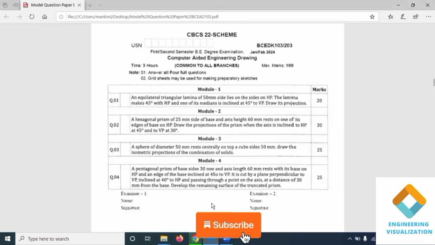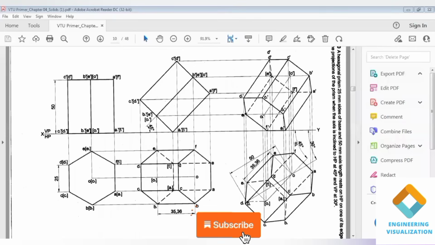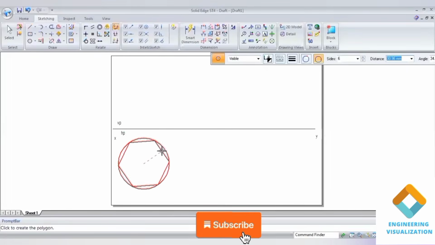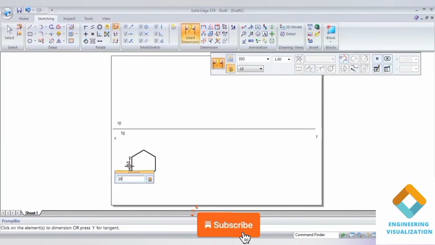Okay, now the same problem I'll take from the solution book like this. Okay, like this we need to construct in the solid software. Okay, why I'm completing this problem in solid software means, 80% of your marks is there in the solid software, that's why I'm not doing the sketching. Okay, XY line it is written VP HP. Now we need to construct the hexagon using polygon by center command with respect to the edge here. So construct the hexagon, take smart dimension, give the length 25, it will change.